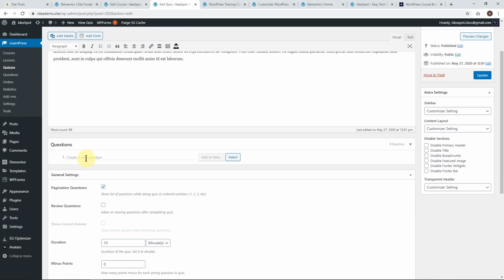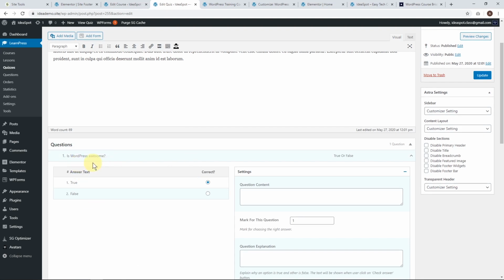So let's call this question, is WordPress awesome? And then we can say true or false, multiple choice, or single choice. So true or false is obviously true or false. Single choice means there'll be a list of choices and you have to choose the correct one. Multi-choice means there's a list of questions and answers and you can choose multiple answers. So let's call this one a true or false question. And is WordPress awesome? I would say that's true.